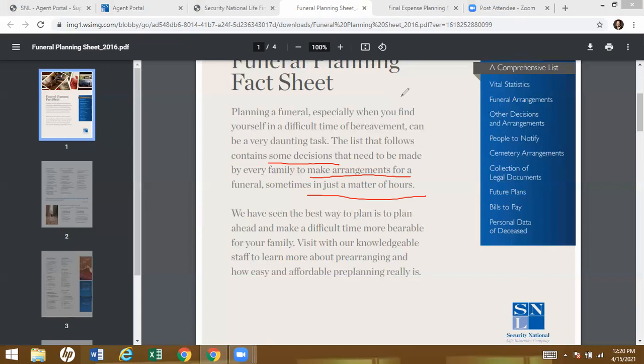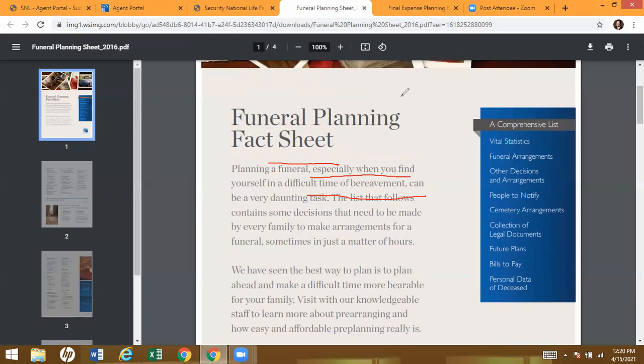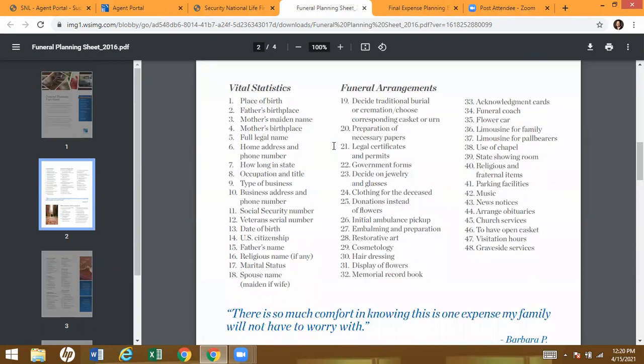You see these things on the left. These are summary, vital statistics, funeral arrangements, people to notify, bills to pay, collection of legal documents, cemetery. So this is really a platform to provide a thinking point to the clients on that day that they can put this all in one place.